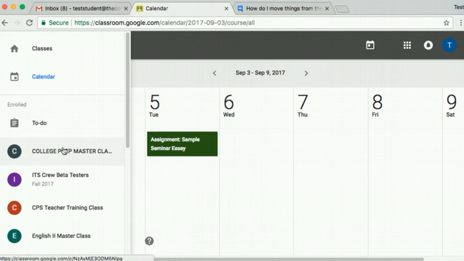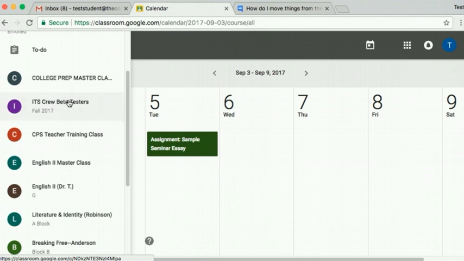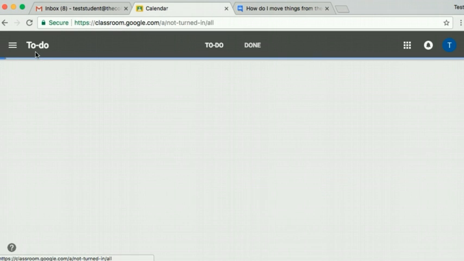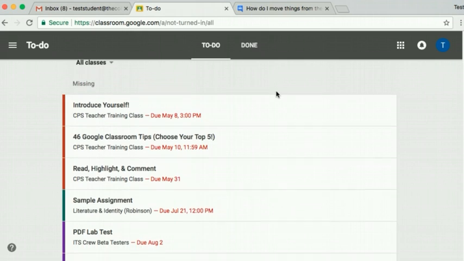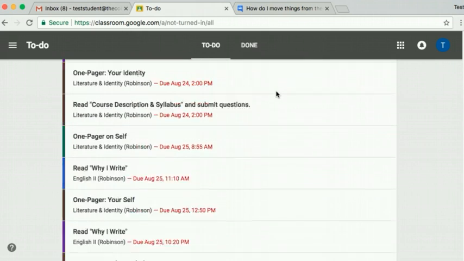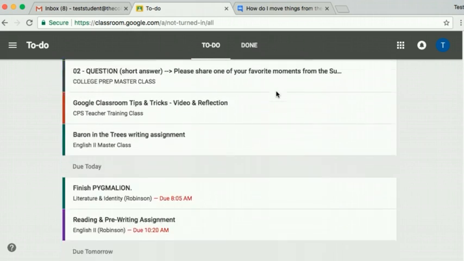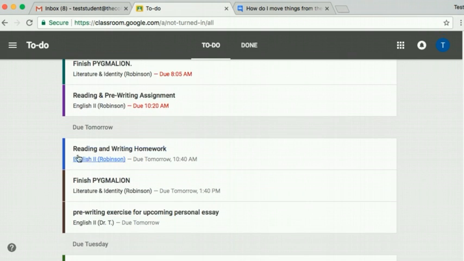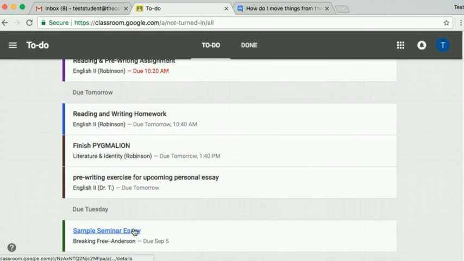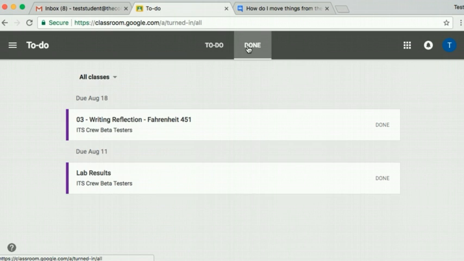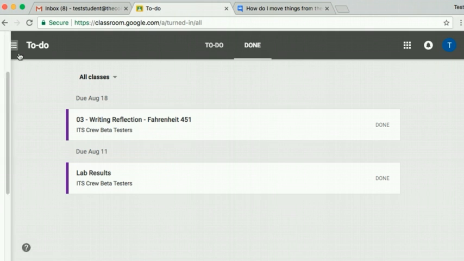If I go back here, you can switch between your classes, but right at the top of this second section is a to-do list that lists your upcoming or missing assignments by date. So these look like they were overdue, so test student isn't doing so well. But right below it is a due tomorrow and due Tuesday section and beyond. If you want to celebrate what you've already completed or make sure that what you think you submitted was actually submitted through the system, you can click the Done button and see that I, as the test student, have submitted 2 things so far.